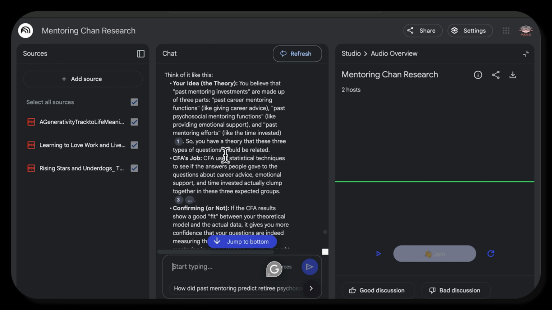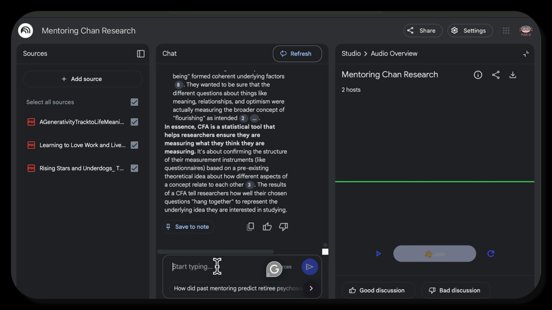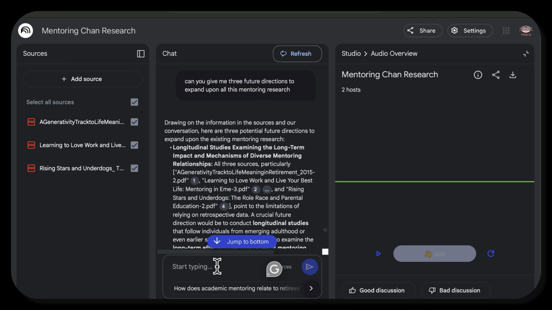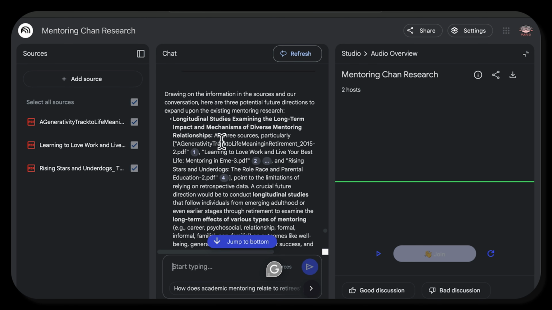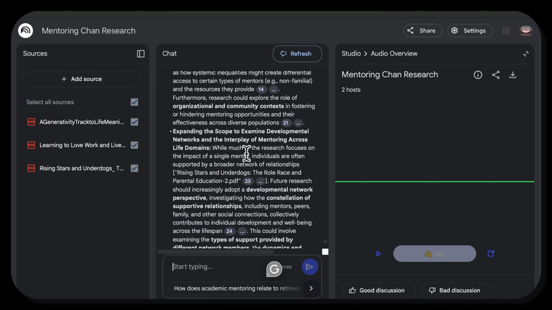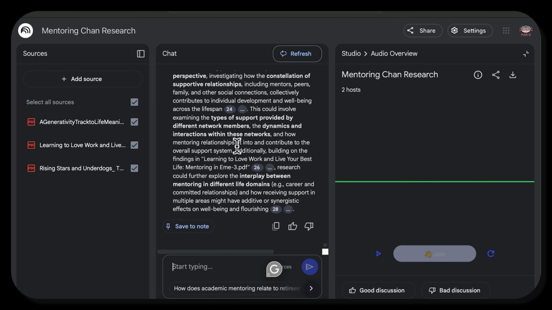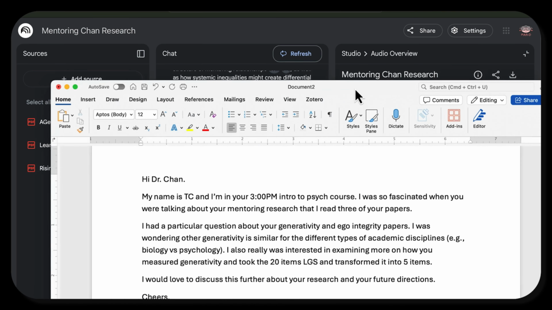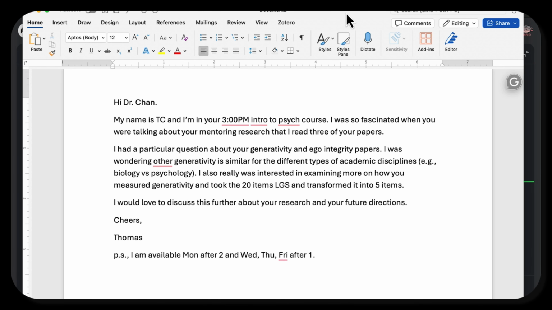You could do this also when you're talking to the host. I like to just do this in the chat format. Also, you could ask, can you give me 3 future directions to expand upon all this mentoring research? So now it's drawing upon longitudinal impacts of mentoring, investigating diversity, and the scope of developmental networks.